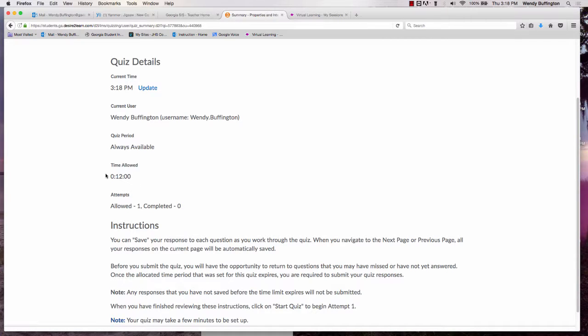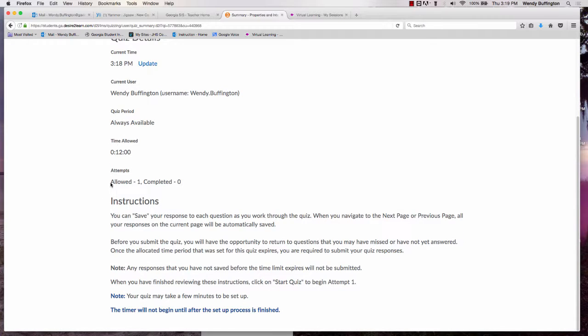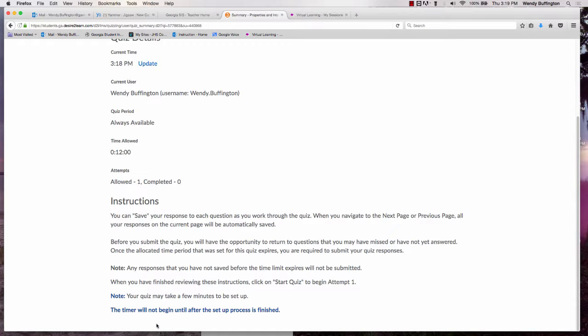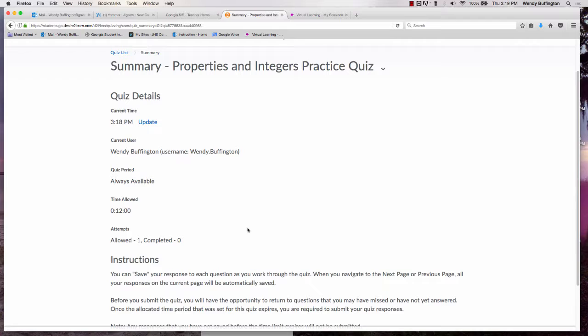I've even told students before to set an alarm. Most students have cell phones. Use that cell phone alarm and set it for 12 minutes, or I would even set it for less than 12 minutes, so that when it goes off, I know, oh my goodness, I've got 2 minutes left. It tells you how many times it's allowed and how many you've completed. And then you can't see it on mine, of course, but down here there should be a start button. Okay, and then you'll go through your quiz.